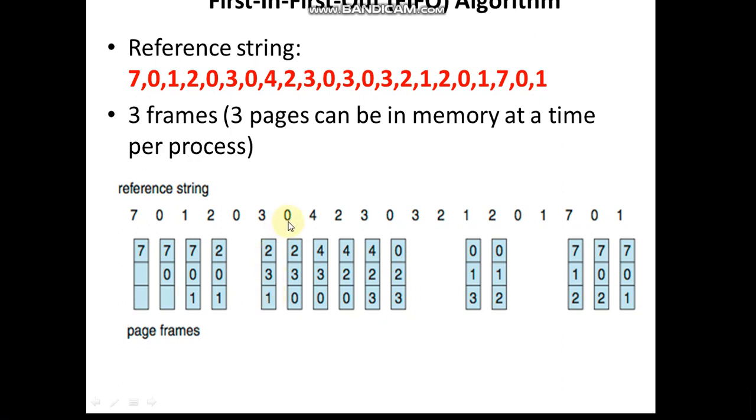So the next request is for 0. Among 2, 3, 1, the first in frame was 1, so this has to be replaced by 0. We have 2, 3, 0. Among these 3, which is the oldest frame that has entered? Among these, 2 is the oldest, so we are replacing it by 4.